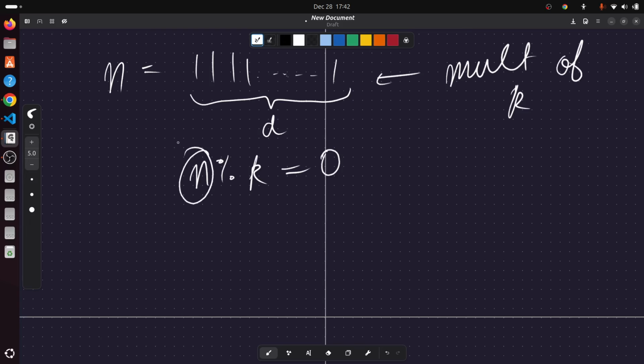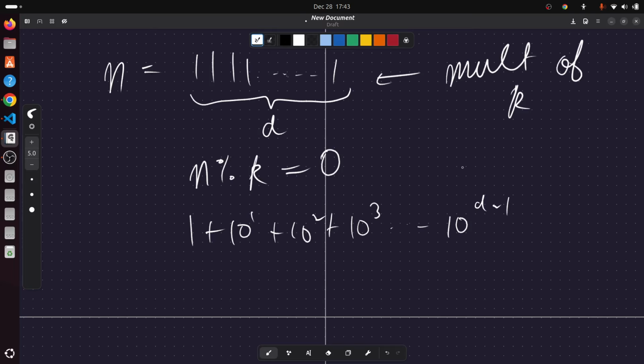Okay, now what I am saying is, what if we try to write this n in terms of some expression? Like this 1111 d times is not very helpful, so let's try to make it helpful to us. So you can write this number as unit digit 1 plus tens digit 10 to the power 1 plus 10 to the power 2 plus 10 to the power 3 up to 10 to the power d minus 1, right? So this is a GP. This is a GP having common ratio equal to 10, number of terms equal to d, and starting term equal to 1.